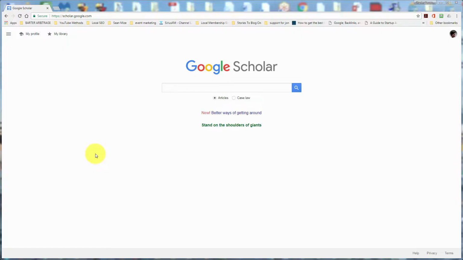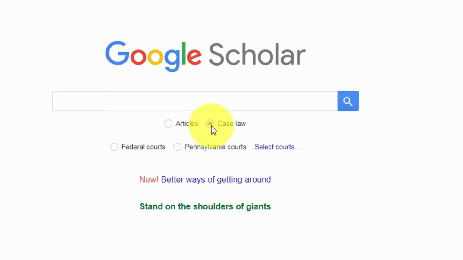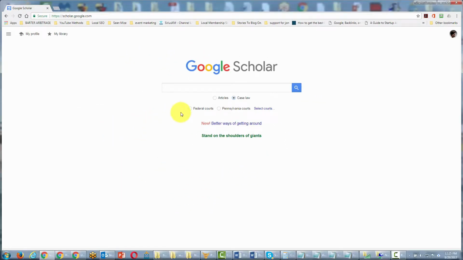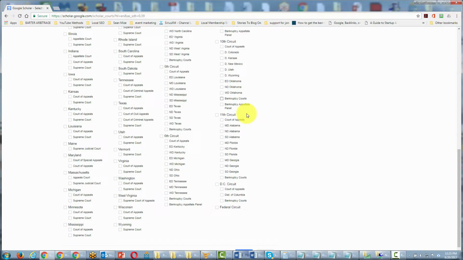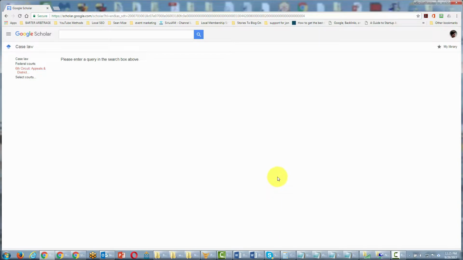Welcome back. Now, another way to use Google Scholar is also to look for legal research. And in order to do that, all you really need to do is click the case law button. What you can do is search for the level of court that you are going to be looking for the information from. So for example, if we wanted to select a certain court, we can select that court inside of Google Scholar to modify our search results.